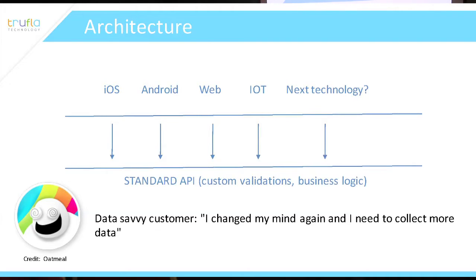So because this is not a school project, the data-savvy customer comes to us a lot and says, I changed my mind again, and I need to collect more data. So all of a sudden, you can see the problem here with the amount of technologies that need to change along with it. The application layer, the validation layer, and possibly the data structures.